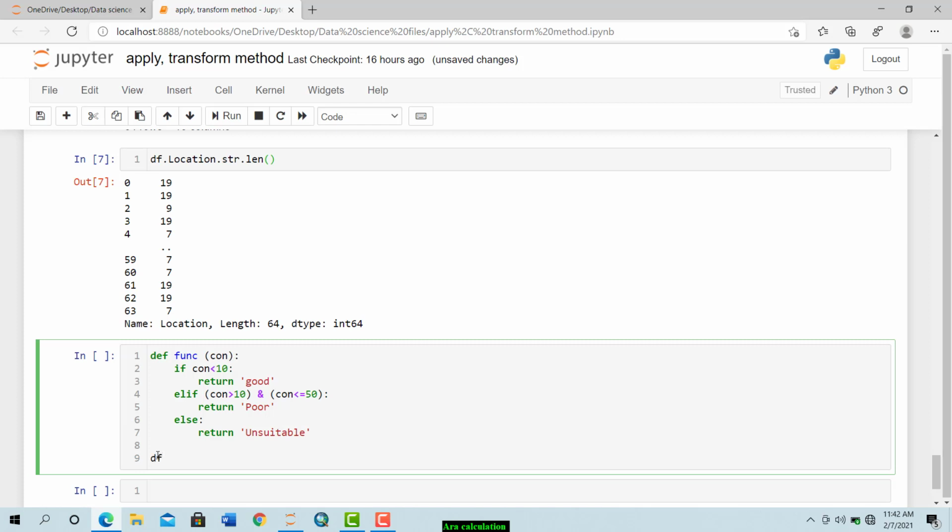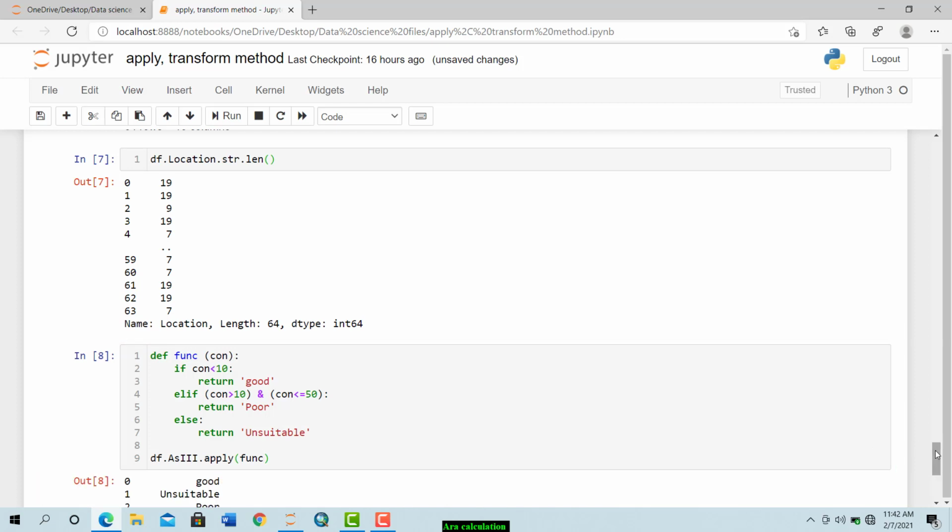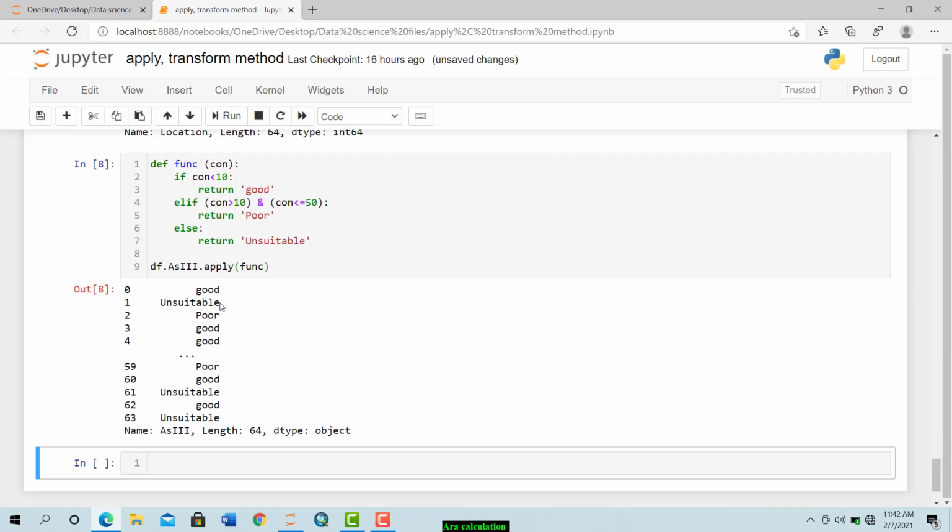Now df dot arsenic. In whichever column you want to apply this method, put that column name here: df.arsenic.apply, just the function name, nothing else. Let's see what it returns. So you can see it successfully executed.